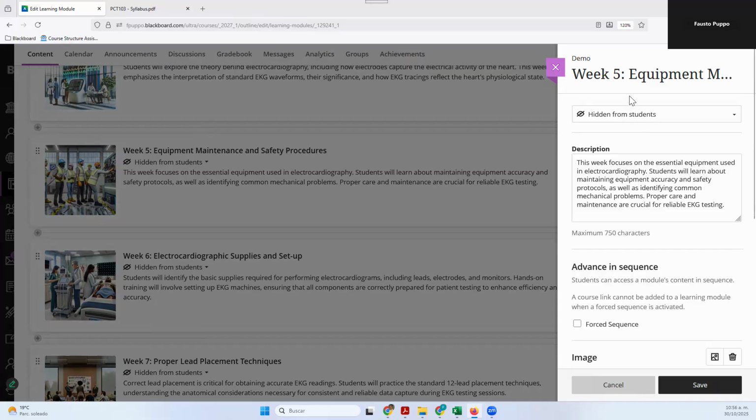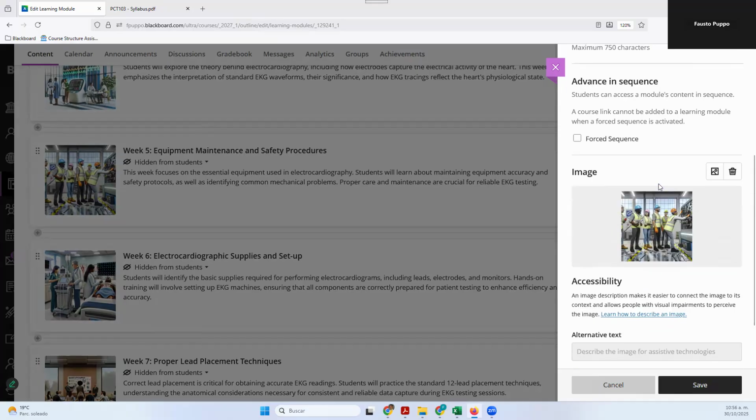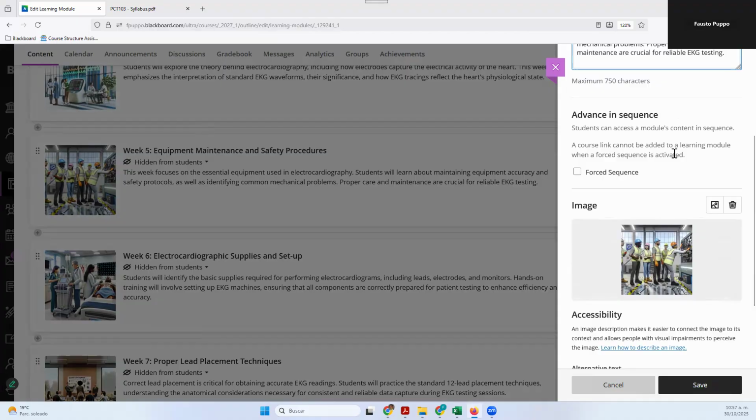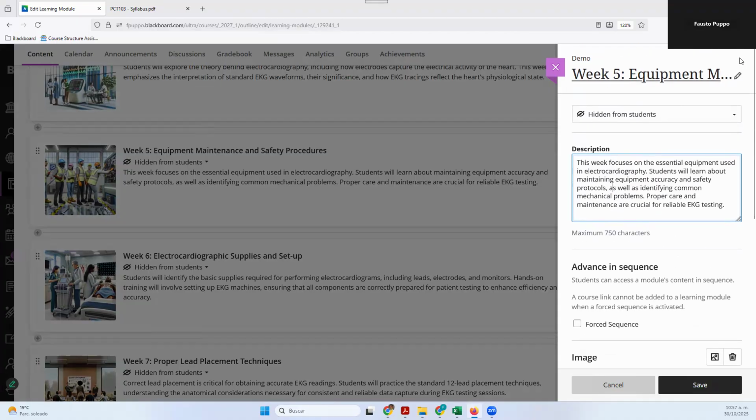And as you can see, you could edit the title, the description, the image, and you could even enable forced sequence navigation, which we talked about in a previous session, if I remember correctly. So let's use this text from here. I'll copy that.